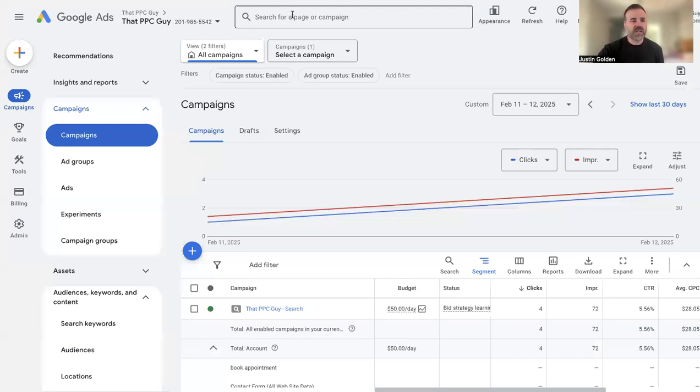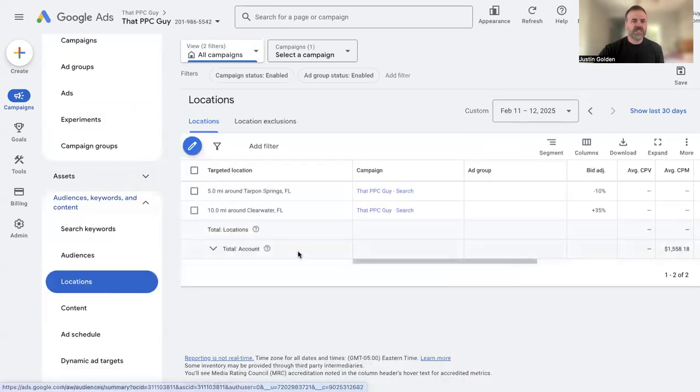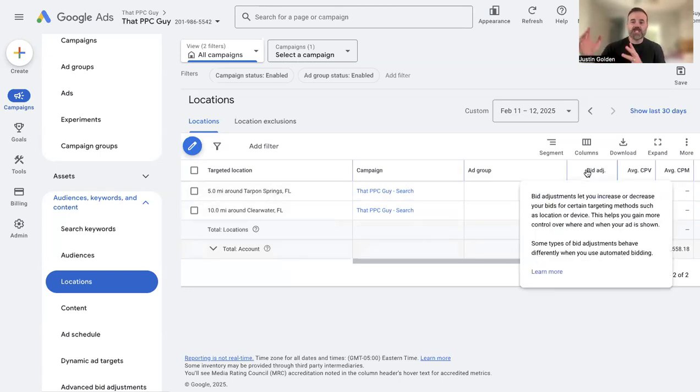On the left-hand side of Google Ads menu bar, we're going to go over to audiences, keywords, and content and scroll down and find your locations. And you can see my 5 and 10-mile radiuses are in Tarpon Springs and Clearwater. Now I already have bid adjustments in place, so we can pretend like they're not there. I'm still going to explain what they mean, what they are. So over here on the right-hand side, there's a column for bid adjustments.